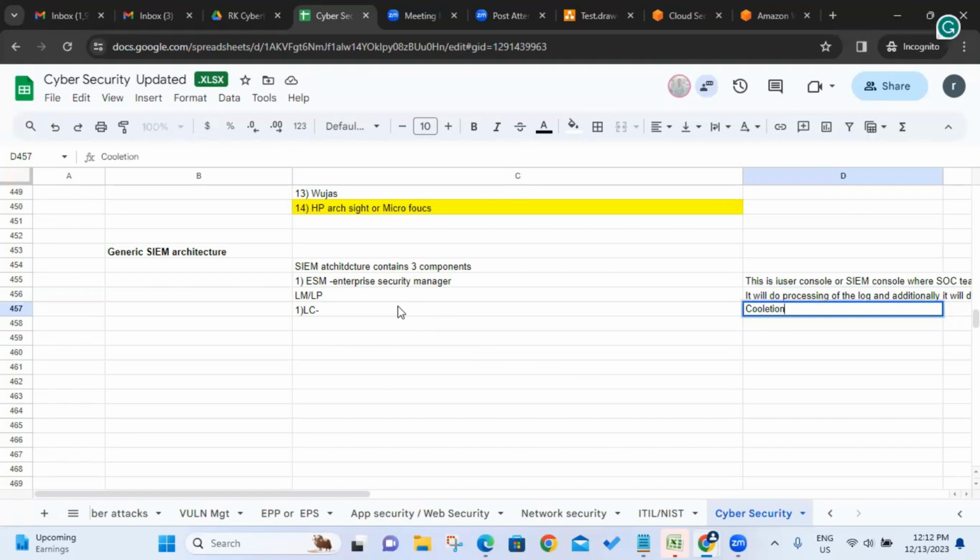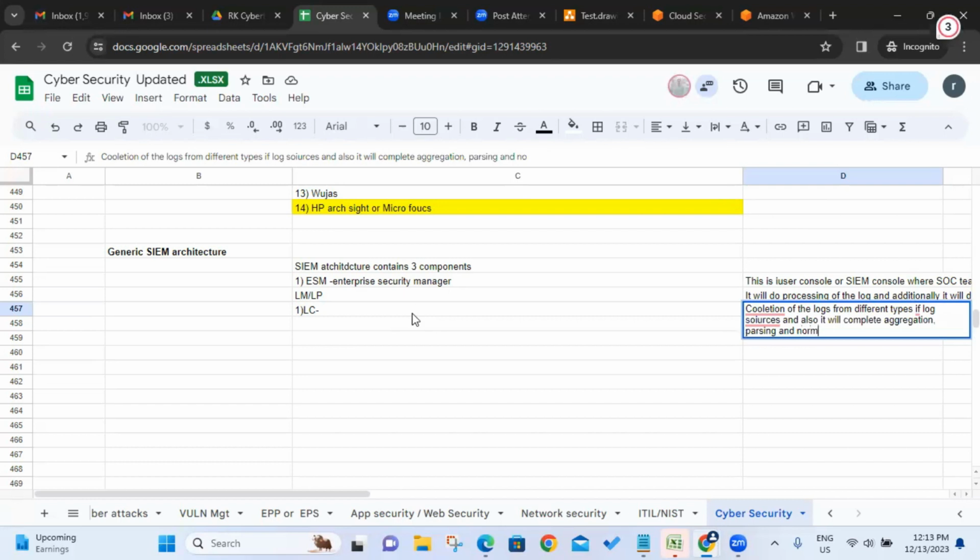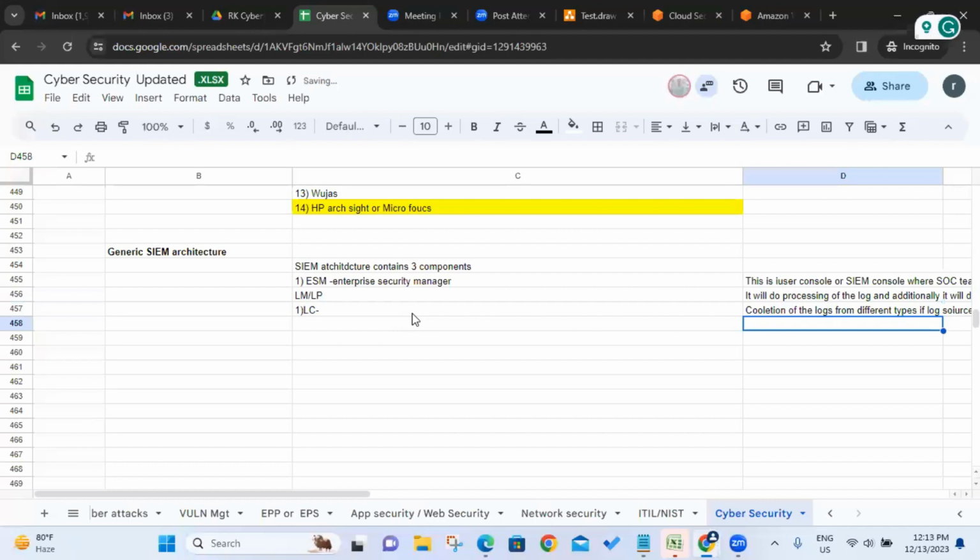Collection of the logs from different types of log sources, and also it will complete aggregation, parsing, and normalization. Clear now? Clear or not? So that is about the overall functionality of the three components.